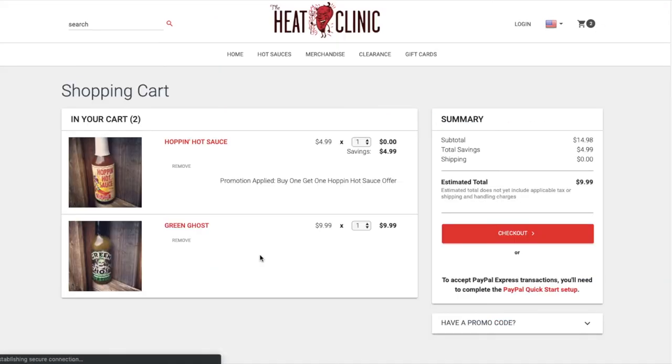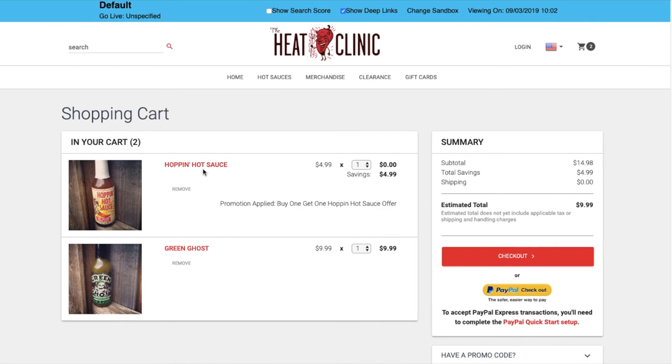And if we go in and view our cart, as you can see, we are getting that Hoppin' Hot Sauce for free because we have the Green Ghost in our cart. And that's how easy it is to create a buy one, get one offer using the Broadleaf admin.